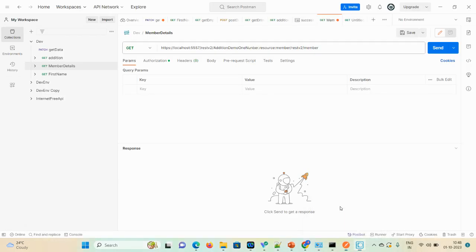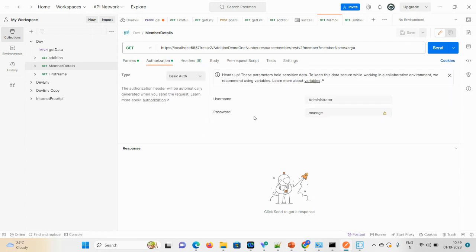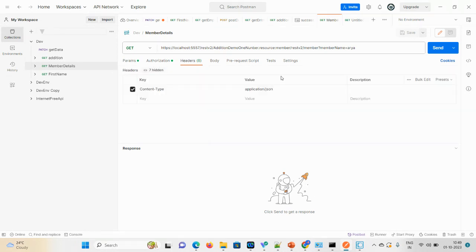Go to Postman. Here key as a member name, value as Arya, and then save. Again, in headers, we need to mention a content type application/JSON, so that you will get an exact format. Okay. Again, authorization we already select username and password. This administrator manage. This is your server name, username and password. Okay. After that, headers we already defined. Then click on send icon, send option.